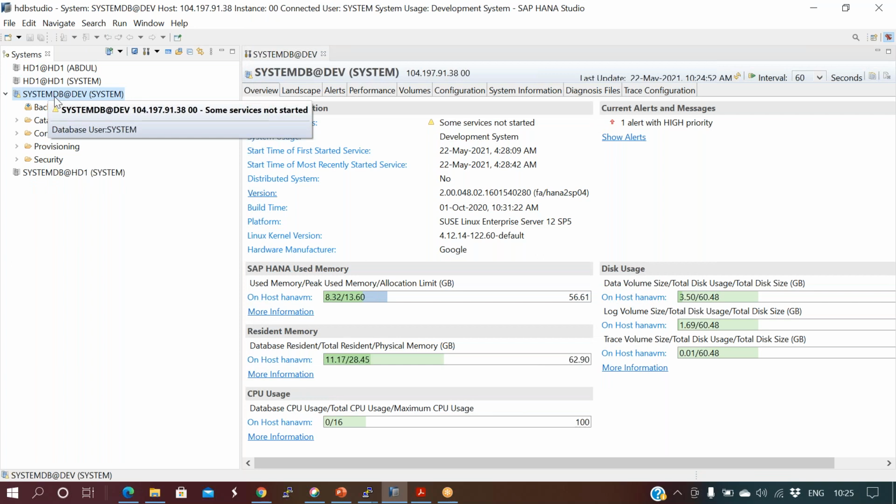Okay, you will get the entry like systemdb@dev. So dev is your SID. Okay, so these SIDs we have given during installations. So during the installation, one SID for systemdb and one SID for the tenant database will be created by default.